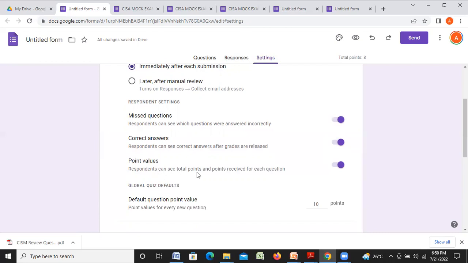Point value: the respondent can see total points and points for each question. You can see the total point here is 8, and each question is 2. Do you want students to be able to see that? I leave that also highlighted.